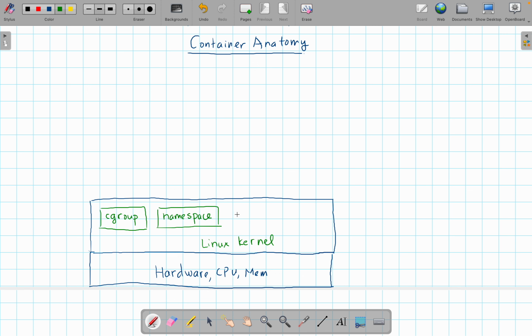The next one I want to mention is the union file system, and other components. I'll explain the functionality of each component later on.